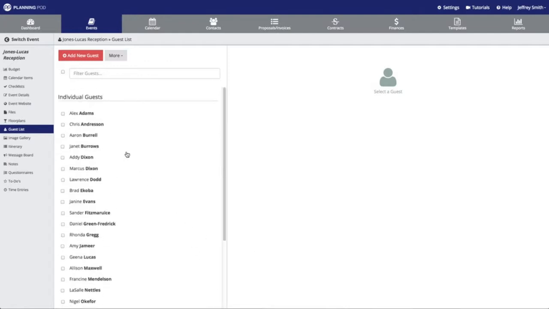You can also group guests that you've added to your list together as a family or as a group by clicking on the guests that you want to group, and then going over here to the right-hand side to Actions and clicking on Group as Family.